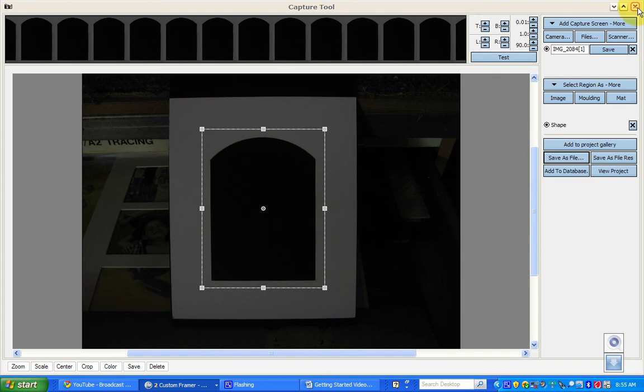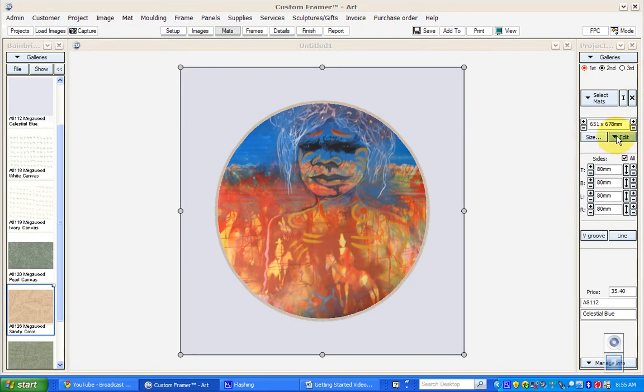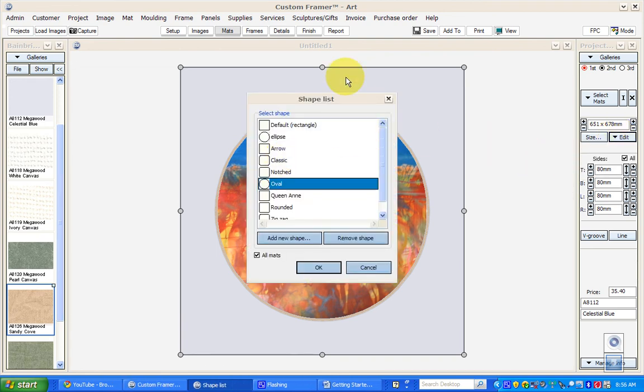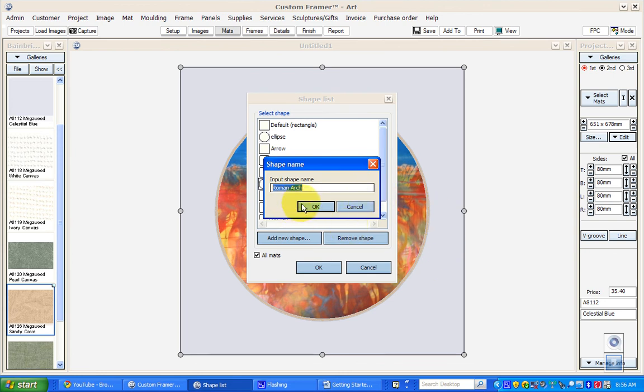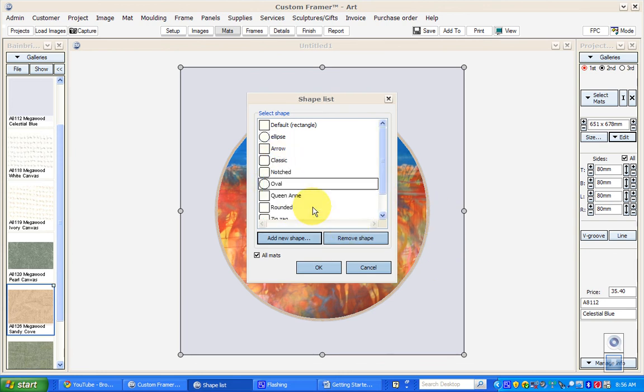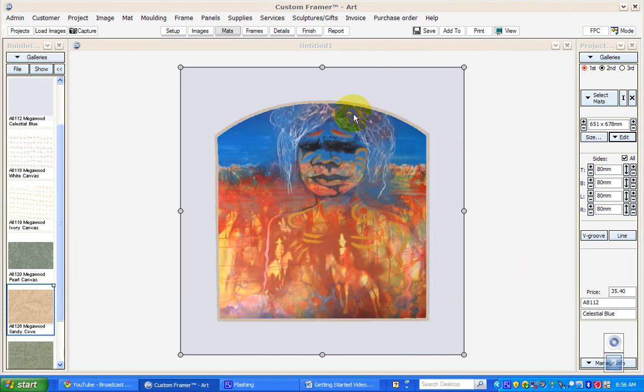I can get out of this image capture and back into Edit, Edge, Shape. This window comes up, Add New Shape. I can go to my folder which was called Shapes and add the Roman Arch. Open that, name it Roman Arch, and you'll see that's now down the bottom is my Roman Arch. I'll click OK, and there you see your Roman Arch.